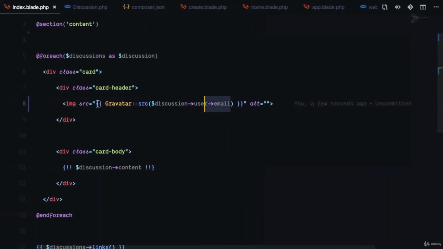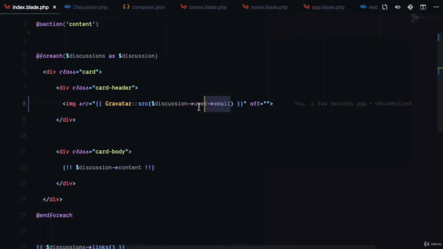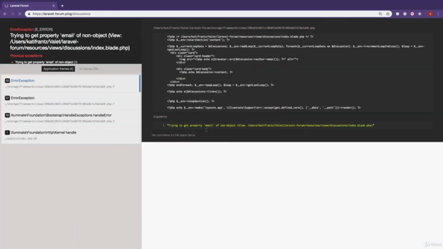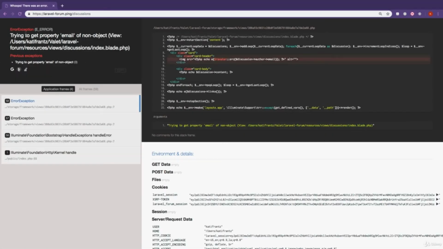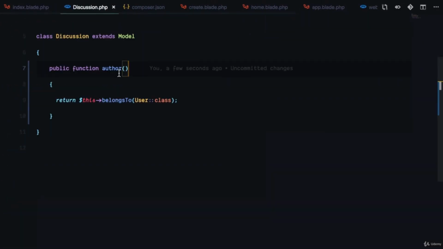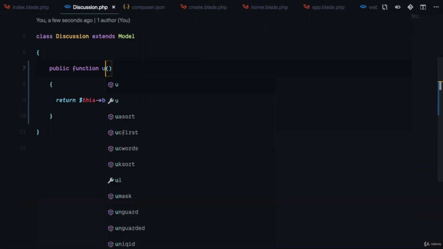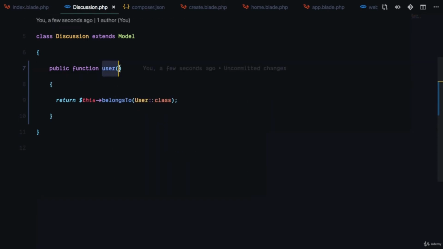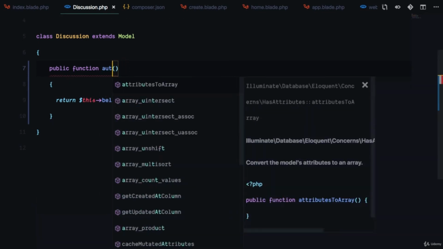But what I want to show you is, what if we wanted to call this author? Can we come right here and say discussion author email? Let's see what happens. Laravel tells us it cannot read property email of a null object. And remember the convention has to be user, and what Laravel is going to do is get this user and then find a field in the discussions table called user ID. But what if we wanted to use author?